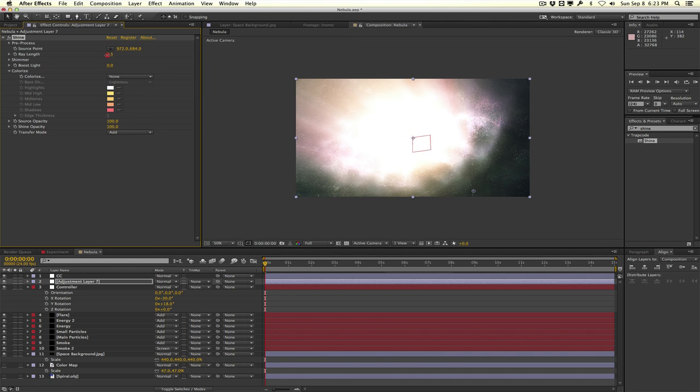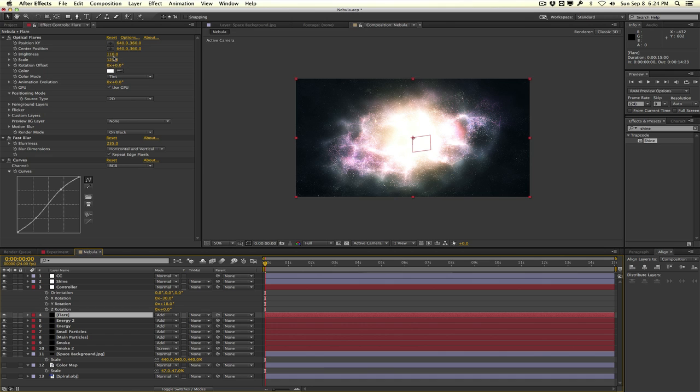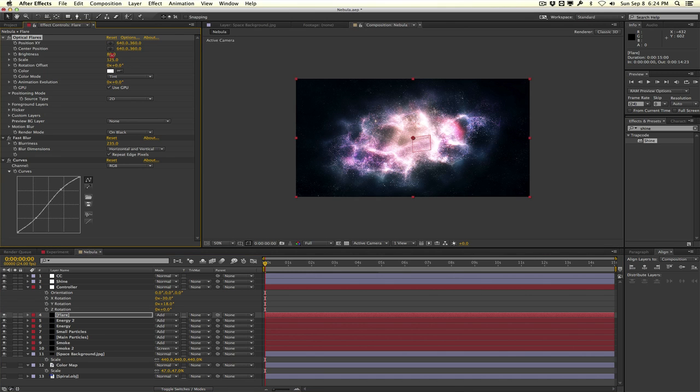And then we will decrease the ray length a little bit, and then we'll decrease the shine opacity to maybe 20% or so, just so it's very, very subtle here. And things are a little bit blown out, so let's go ahead and fix that. Mostly because of the flare, so we'll just decrease the flare brightness.